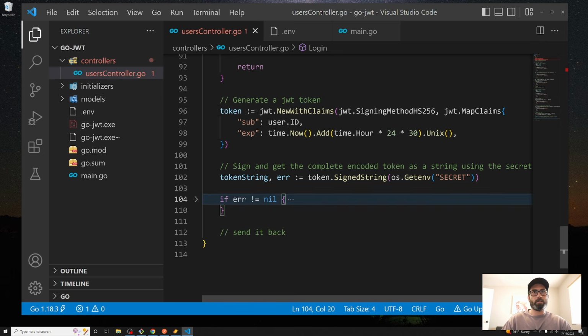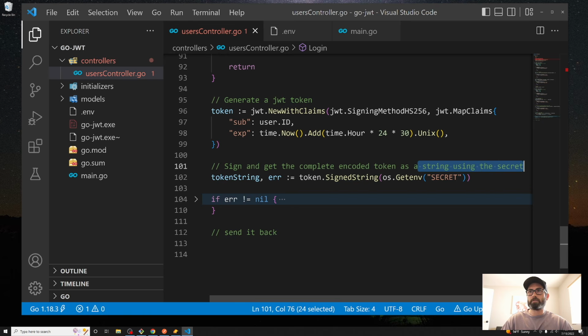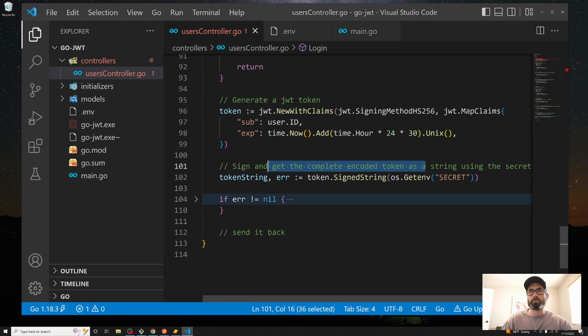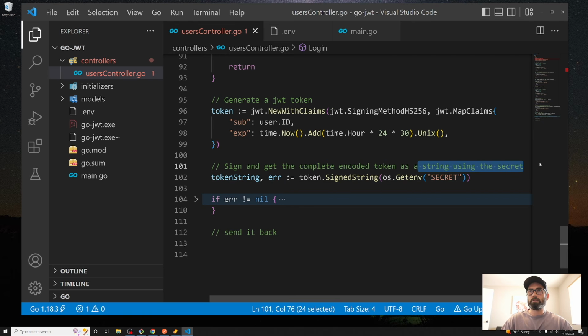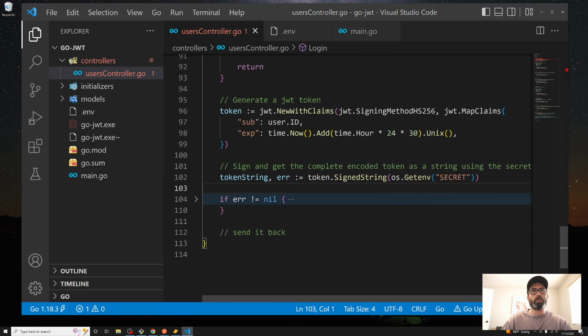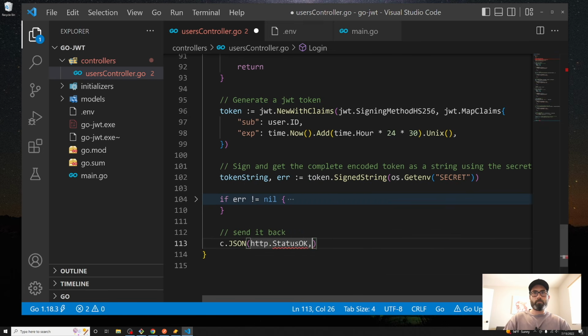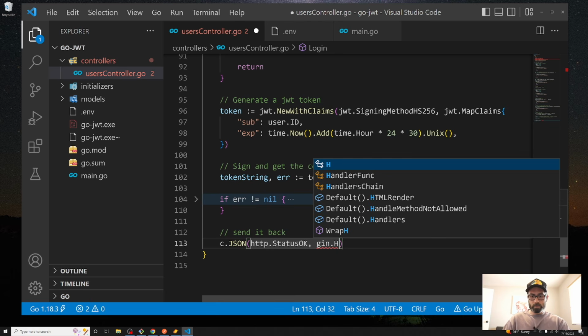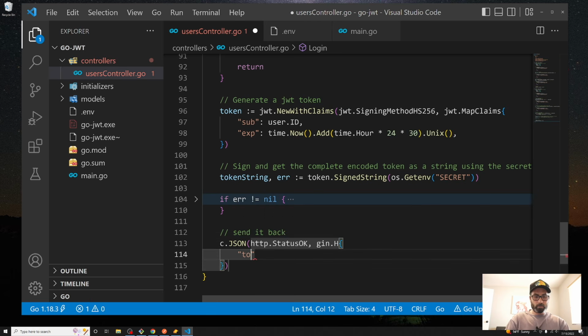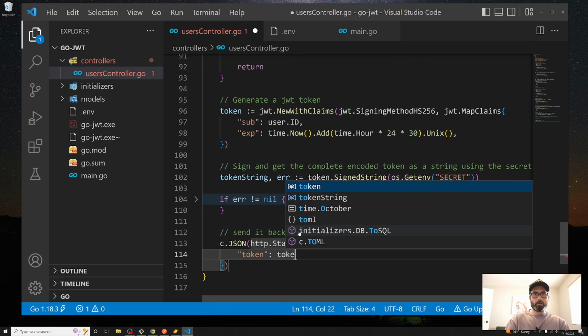And then if we get down here, we should have the token. So what I'm trying to see is if this has to be one of those byte strings or if it has to be a normal string. So let's just leave that and we'll see if we get an error. And then down here we got to send it. So let's go c.JSON, http.StatusOK, and let's go gin.H, and let's just send token, and we'll send the token string.